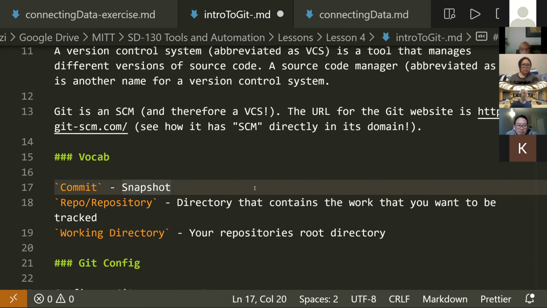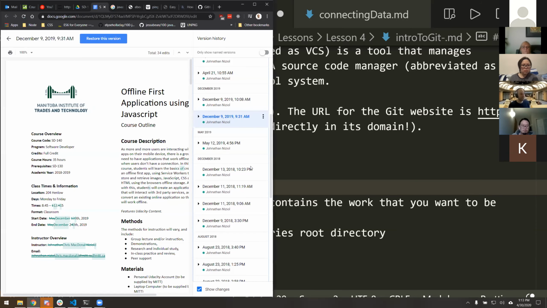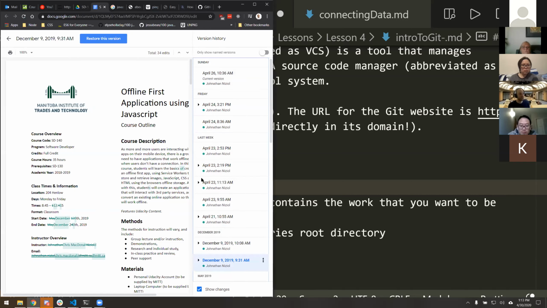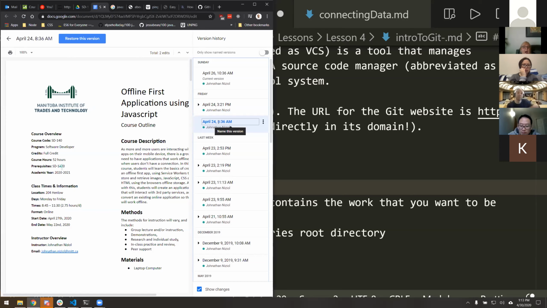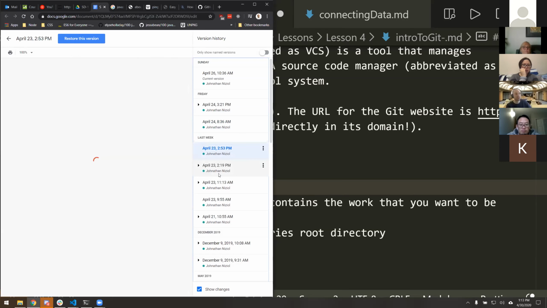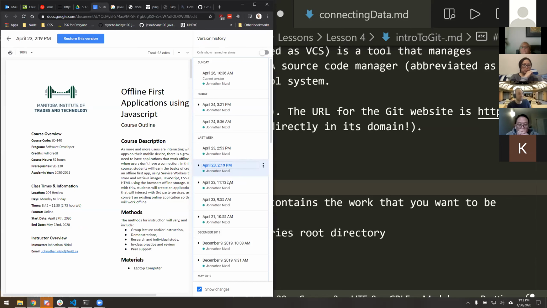So in version control, in Git, we have things called commits. A commit is essentially a snapshot in time of what things looked like at that time. So if we were to compare that to this revision history, each of these things would be what we call a commit. A snapshot in time of what the document looked like April 23rd, 2019 at 2:19 p.m. So this is the snapshot that was taken.